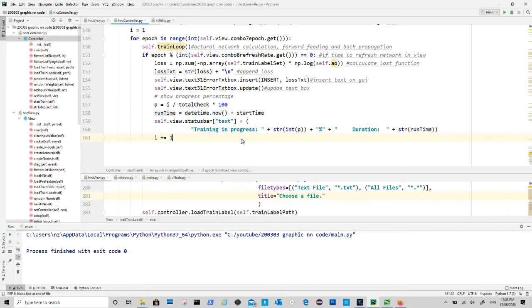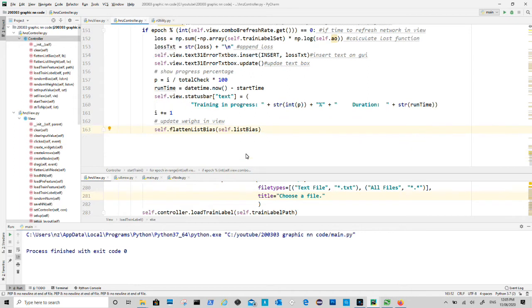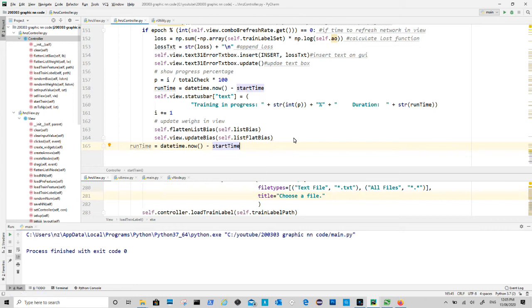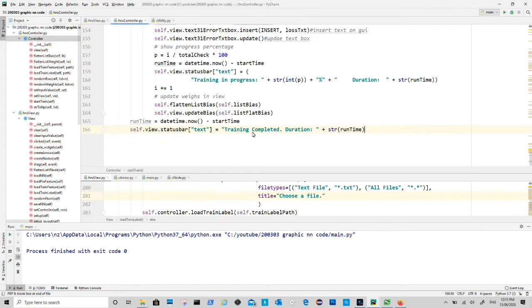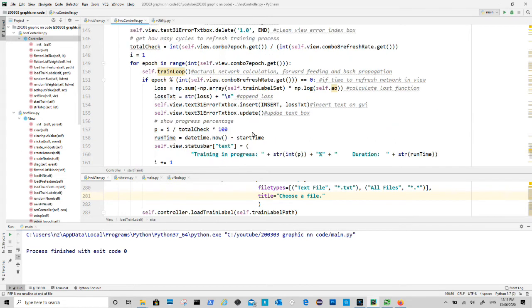Increment I by 1 to keep the loop progressing. We then call flat turn list bias in controller class and view update bias in view class to update the graphics. So next lines of code is outside of the training loop. They get run after training completes. What they do is to tell user the training has been completed and overall time has been used.